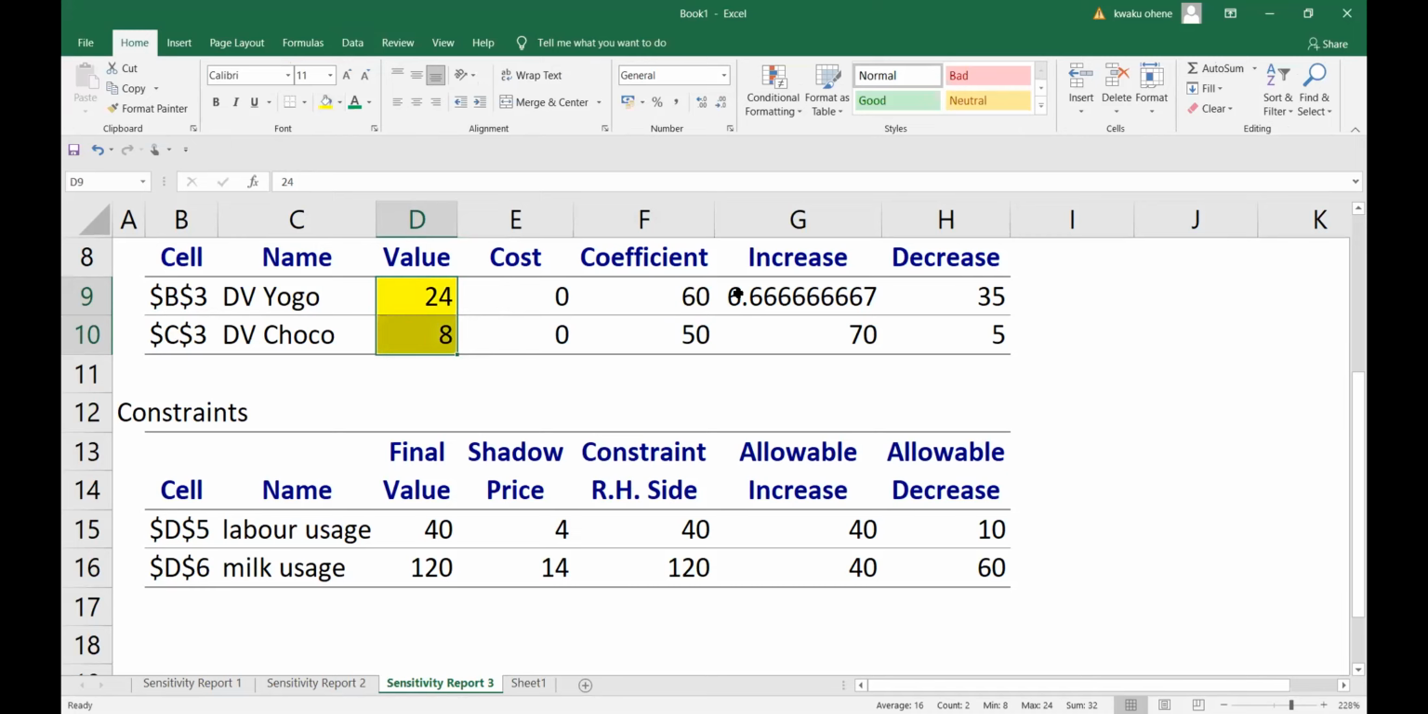Now look at the upper bound again. The upper bound is still 6.6, which means that if you add that 6.6 to the 60, you will still get the upper bound we had originally, which was 66.7. We are still maintaining the upper bound. And look at the decrease: 60 minus 35 gives you 25. So the sensitivity range is still there. It has not changed at all, because we are within it.